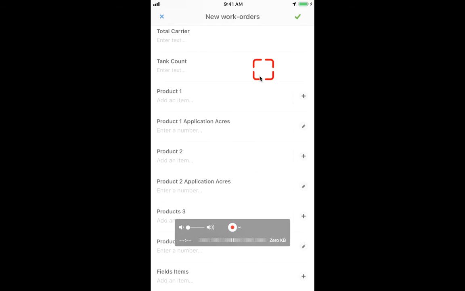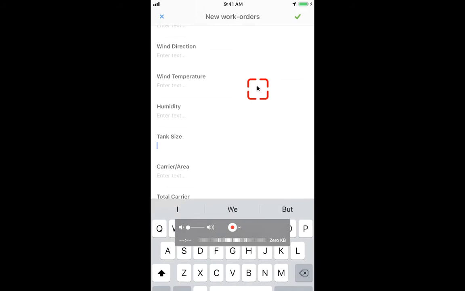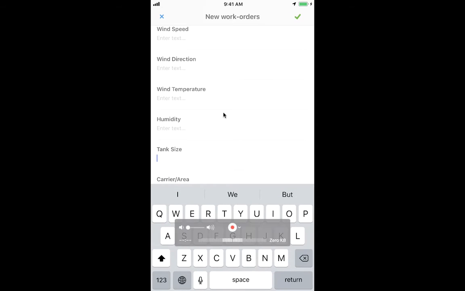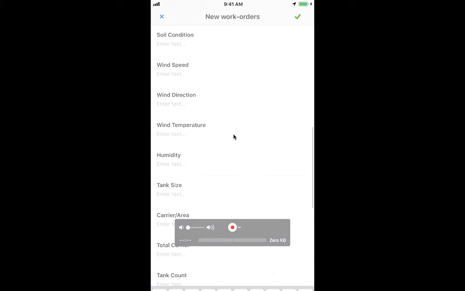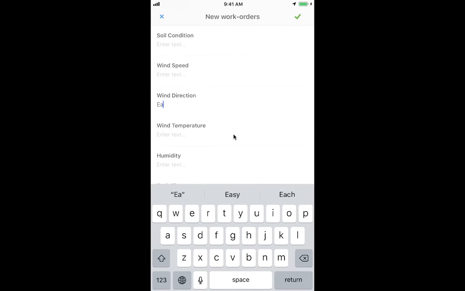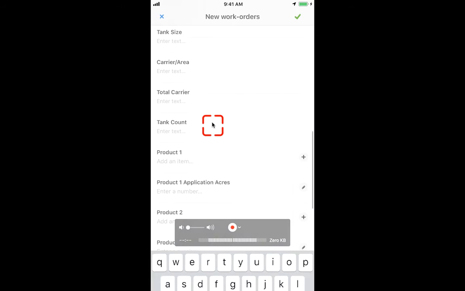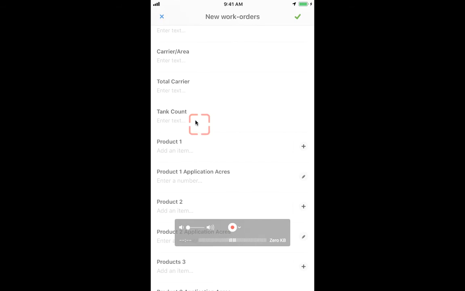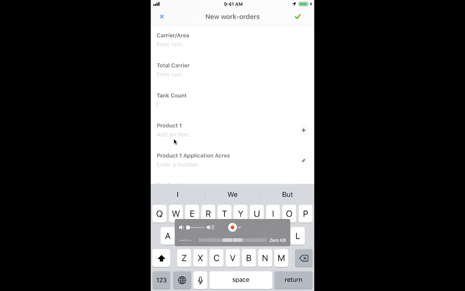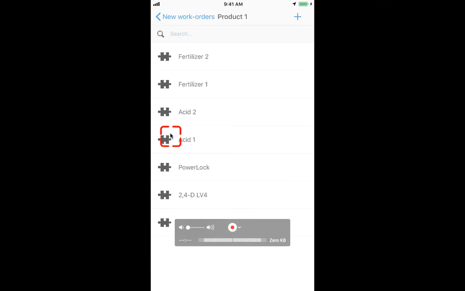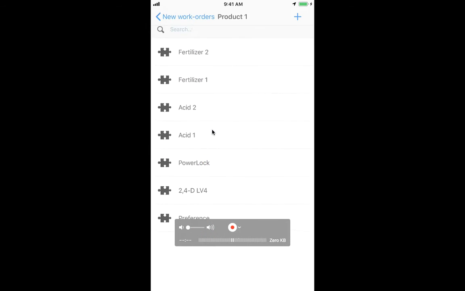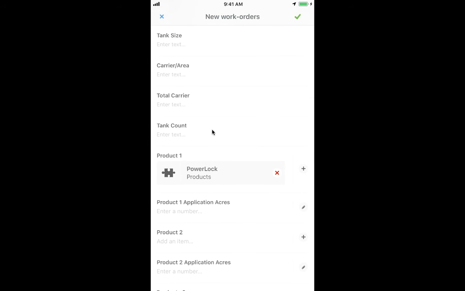And then some of these are just text. We can type in whatever we want for them, wind direction, east, right? Some of them we can literally just type in. Other ones, like your tank count, instead of having to type each time, you may want a drop down. Look, when I touch on product here, what it actually does is take me to my selections of pre-built choices where I can say, okay, which products did I want in that spot?